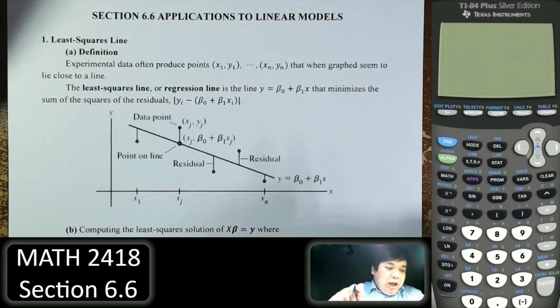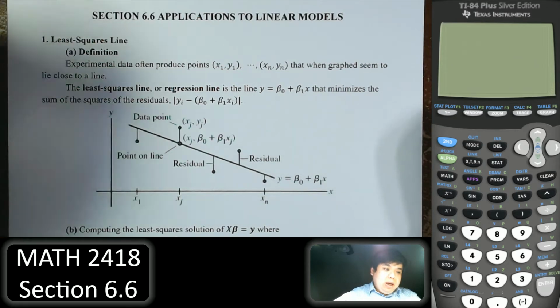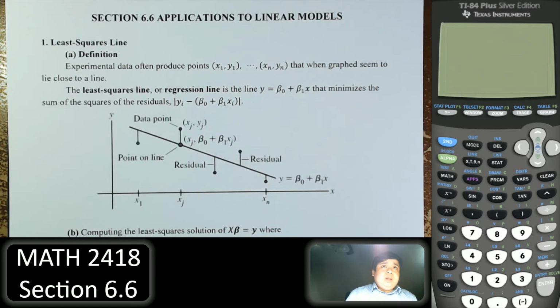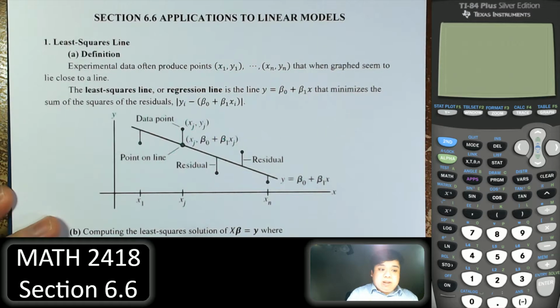Hi everybody, welcome to another video in Linear Algebra, section 6.6, Application to Linear Models. You will see this in a lot of different classes, like statistics, for example, and physics.